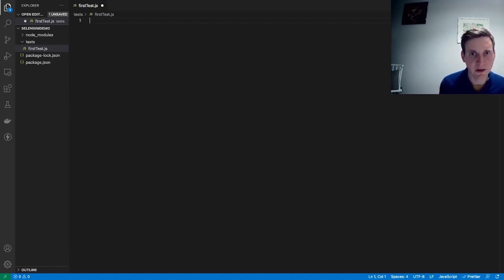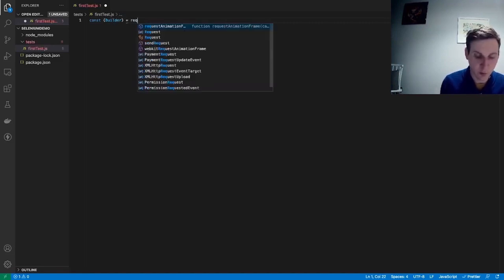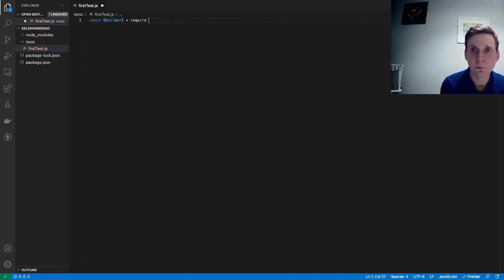the Selenium WebDriver keywords. For us, we need to enter const, curly braces, Builder, equals require, brackets, and inside quotation marks we can add our node module, selenium-webdriver. And let's just finish with a semicolon. Great, that's our first line of code written.